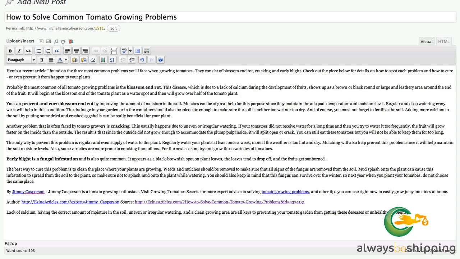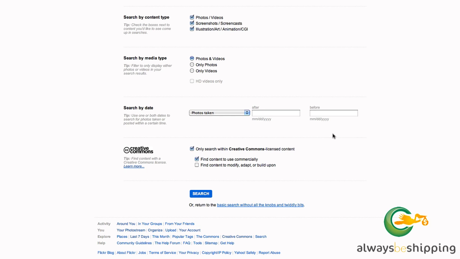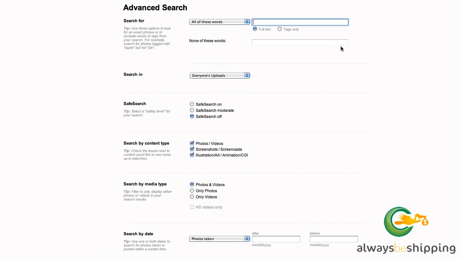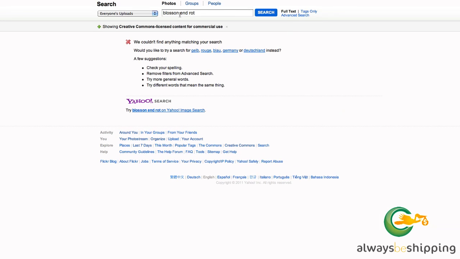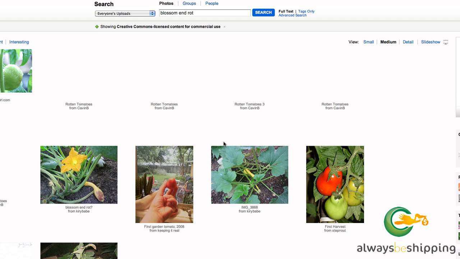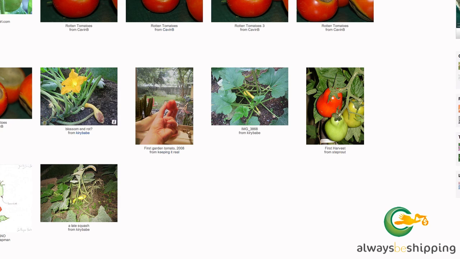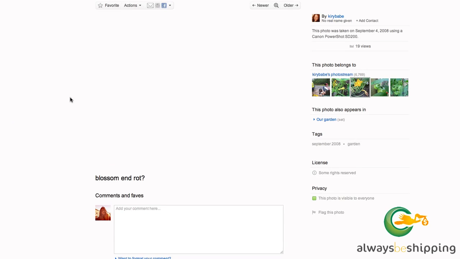And then I would also want to add a picture, because pictures always make things look better. So let's go over to Flickr. And this is Flickr's advanced search. We're looking for Creative Commons licensed content that can be used commercially, because I'm assuming that your sites will have some sort of advertising on them, whether it's your own product, AdSense, that kind of thing. Let's see if we can find blossom end rot, which I spelled wrong, so that's not going to help. If we could find a picture of that, that would be kind of cool. Ew. This person is wondering if they have blossom end rot.